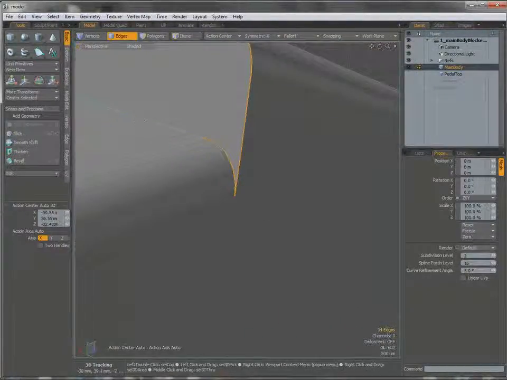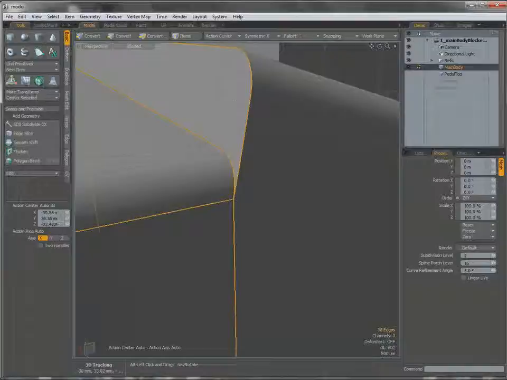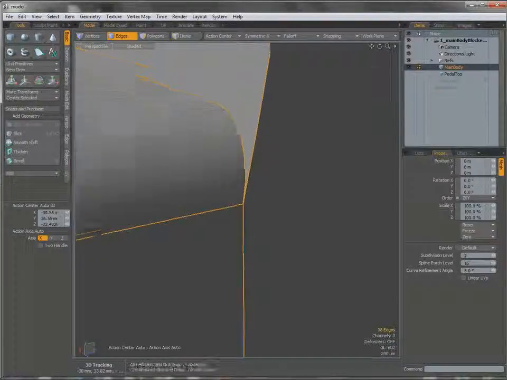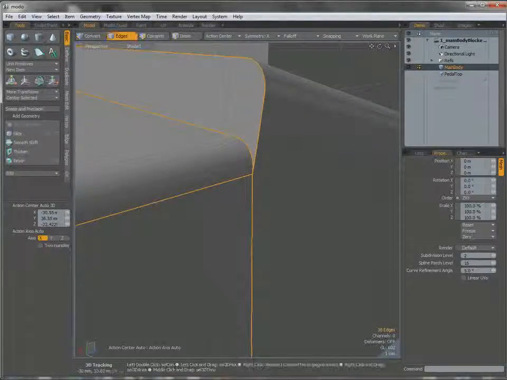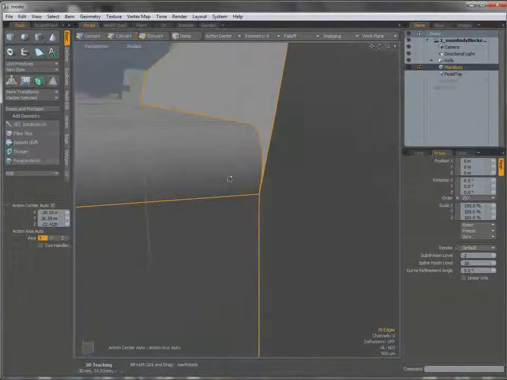Then, as I said, we're going to continue this flow down the pedal. So I'm going to select this edge, and I'm also going to select this edge. So this kind of gives us a nice area here, and what I'm trying to do basically is give us any problem areas in the middle of a flat polygon instead of on a kind of awkward rounded edge here.